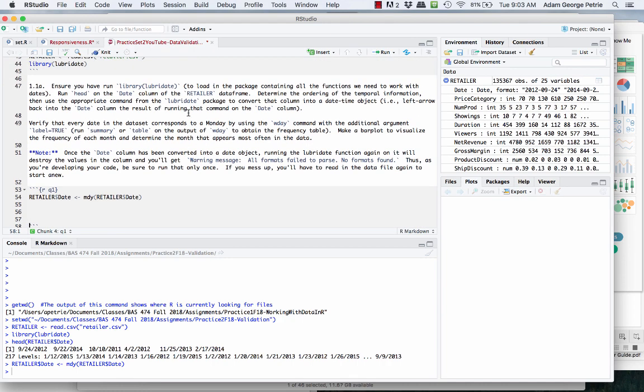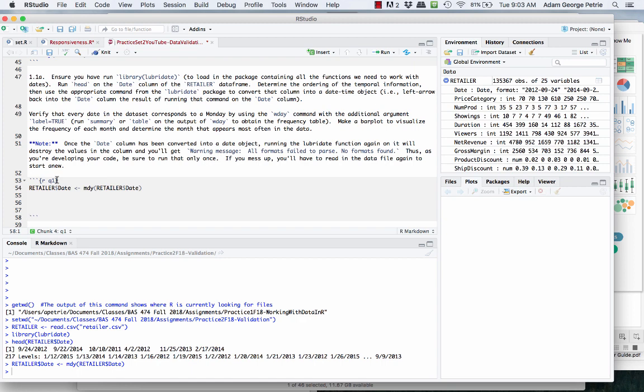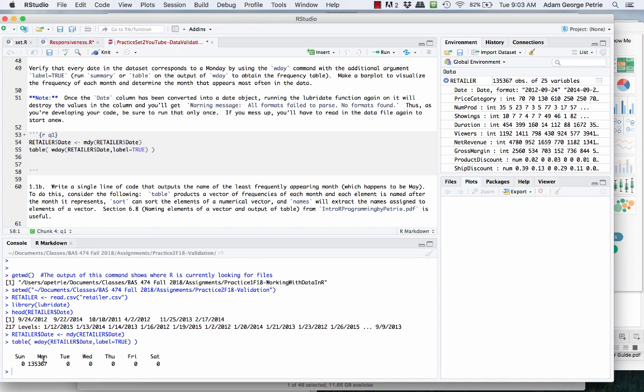Now that we've converted into a date object, we're asked to verify that every date in the dataset corresponds to a Monday by using the wday command. The wday command extracts the weekday for a date object, and depending on whether we add the additional argument label equals TRUE, it'll return either a number or the actual name or abbreviation of the day of the week. So I'm going to make a table of the result of running wday on retailer$date. I'm going to add label equal TRUE so I actually get the name of the day instead of a number. And we see that everything corresponds indeed to a Monday.